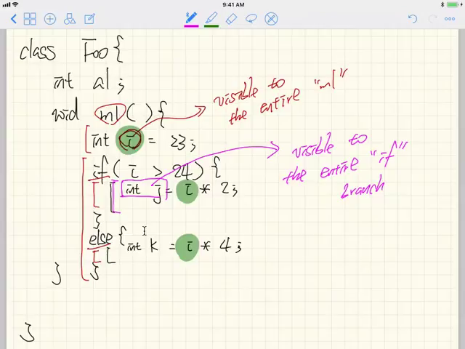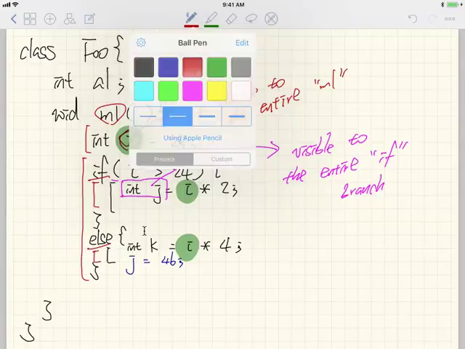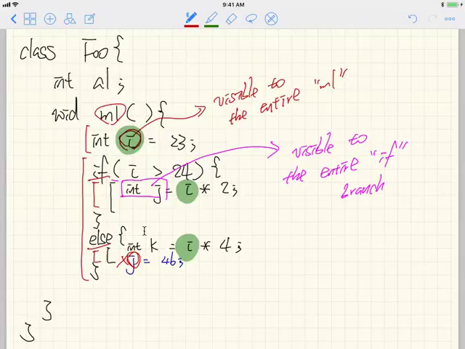For example, let's say inside else. Okay, let me just get rid of this. Let's try two different examples. Let's say over here, still I'm inside the else. If I simply say J is assigned to maybe 46, is it going to compile? No, it's not going to compile. This is not good because the J over here was not declared inside this branch. So the J here is only visible inside this branch over here, the if branch.